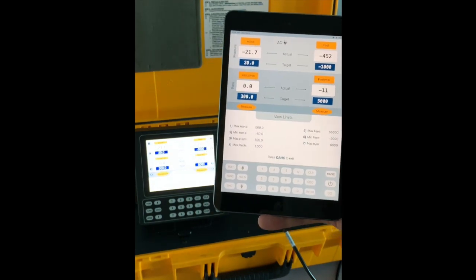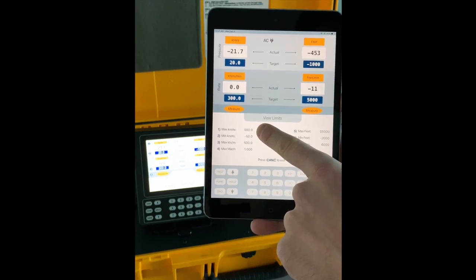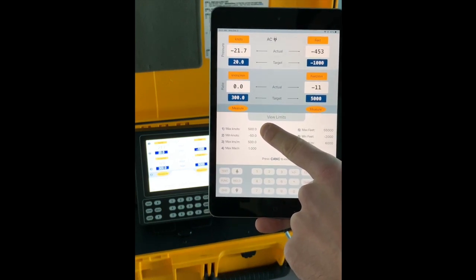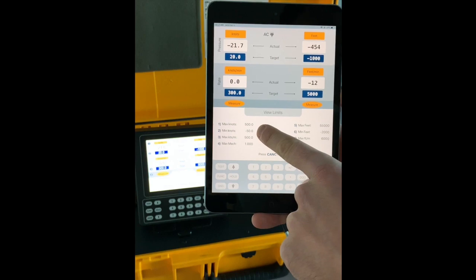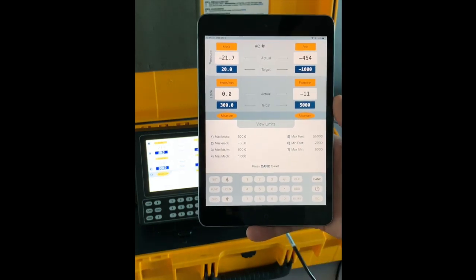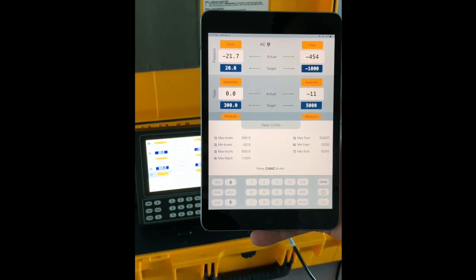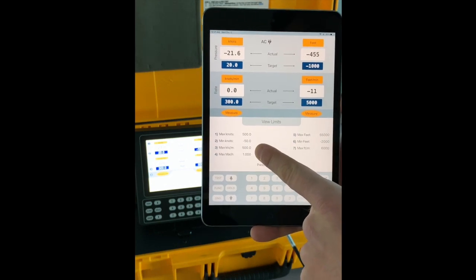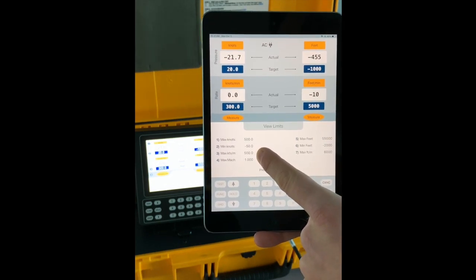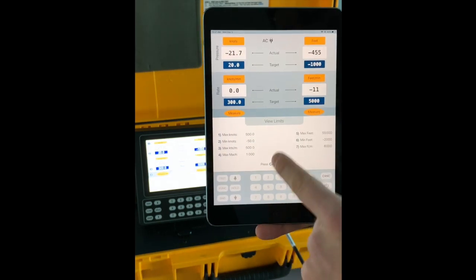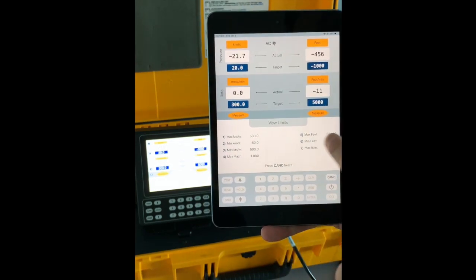now. As you can see, max knot is set at 500 knots, so the tester will not be able to go above 500 knots. Minimum knots is set at minus 50, so the tester will not be able to go below minus 50 knots. Max knot per minute is set at 500 knots, so that's the maximum rate you'll be able to achieve on the PT channel. Max mat is set at 1.